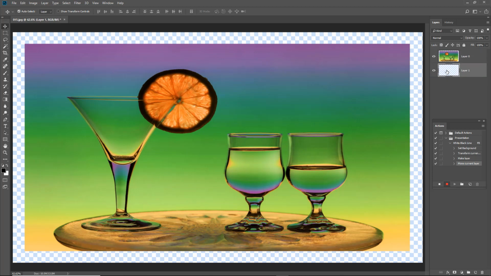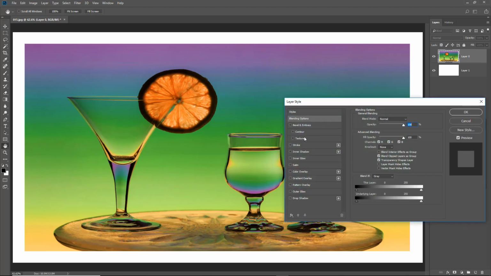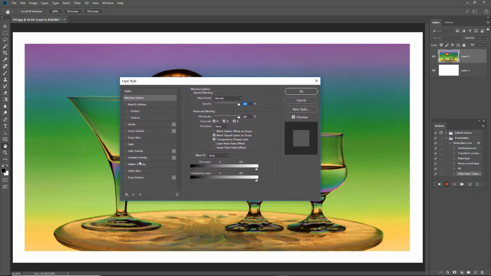I'm going to flood this with white. White is the background color in my color picker, so Control Backspace will do that. Now selecting the image once again, I'm going to add some effects. Down at the bottom of the layers, we'll bring the effects up on screen. What I want, let's push this into the middle, what I want is a drop shadow.